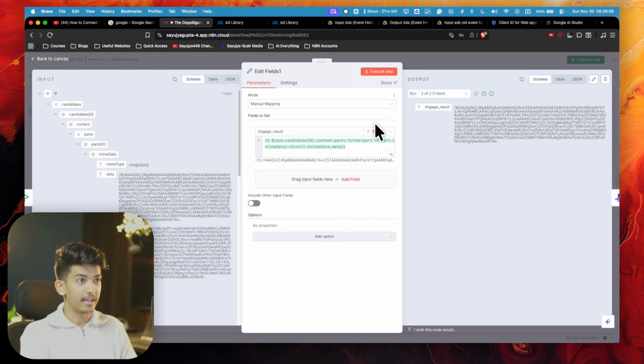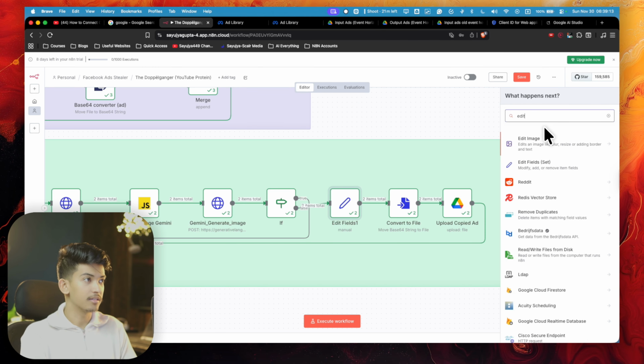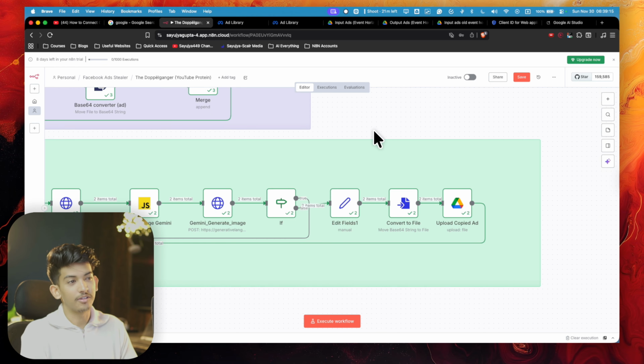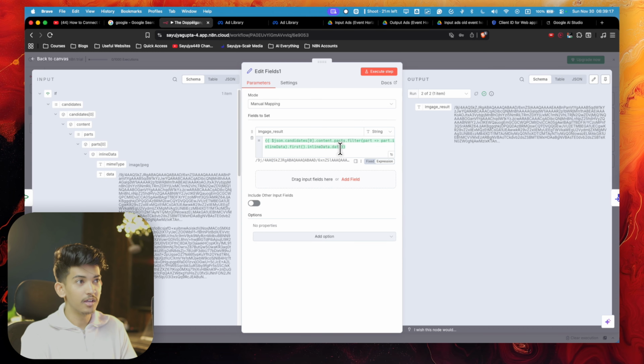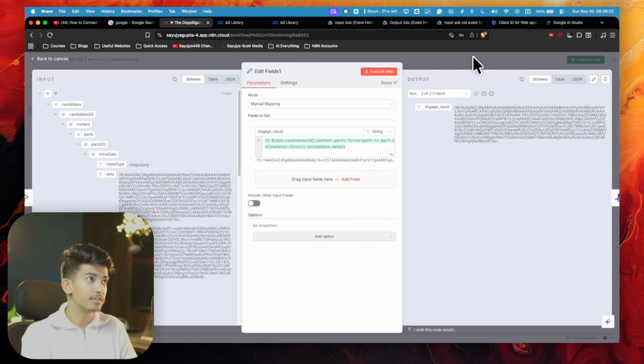Okay, you have to add an edit field. You're going to add an edit field over here. It's going to look like this, and it's just for aggregation of data, not something big. Just copy and paste this code so that we get what we want over here, which is just the image result data, and we don't get anything else.